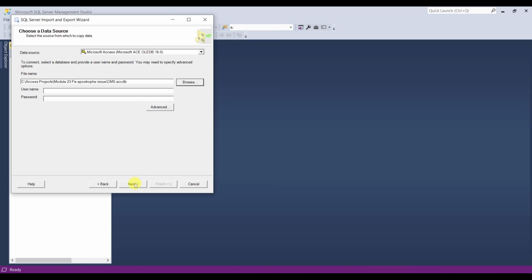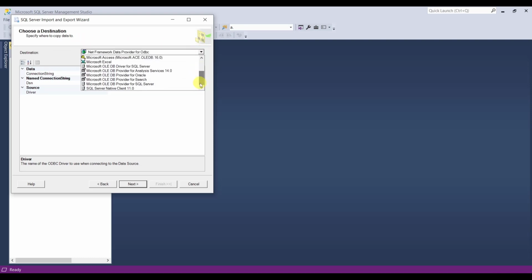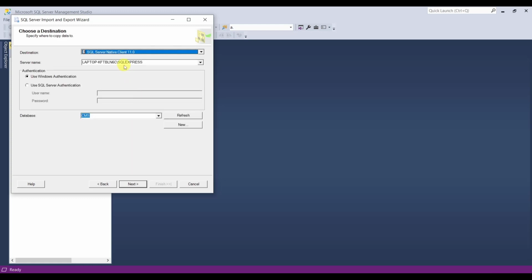We're going to click on Next. Now it says, where do you want this database to go? So we are going to select SQL Server, which is way down here. Choose the SQL Server Native Client. On the very bottom, you'll see SQL Server Native Client. Click it, and then it recognizes my instance.